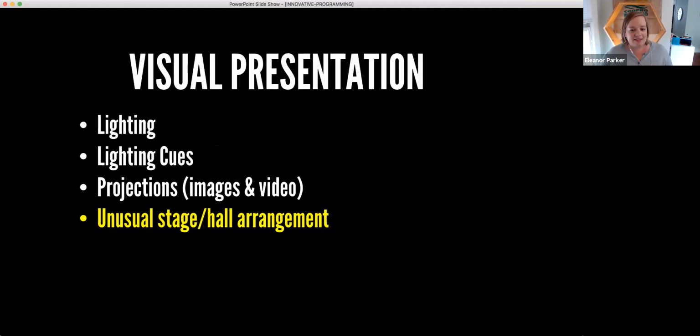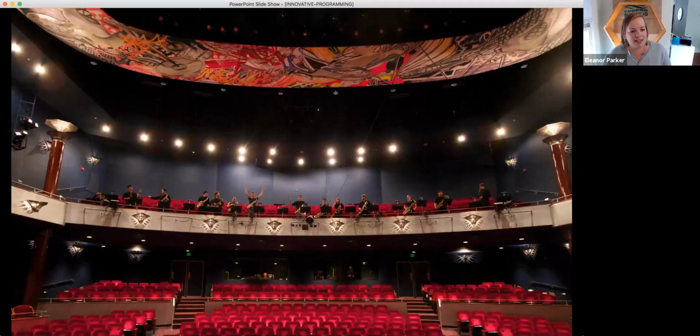Another thing that is pretty straightforward to do is unusual stage arrangements and unusual hall arrangements. We spoke a little bit about how you can use your stage to best facilitate set changes, but actually moving the audience around the room can be a really effective way to create interest and emotion. Even being off stage, playing in the audience, playing on the balcony, these can all be really useful effects to create different feelings and thoughts within your program.